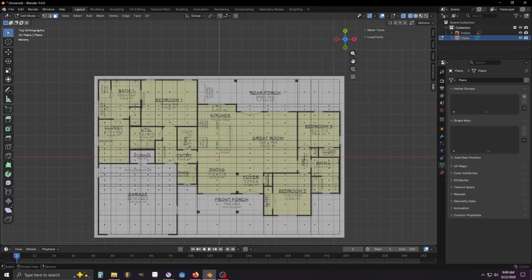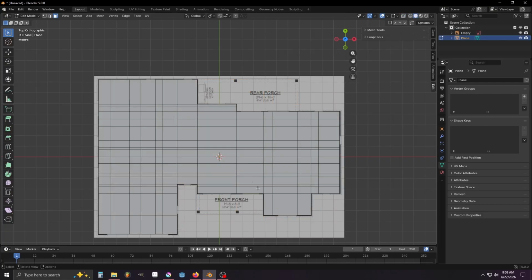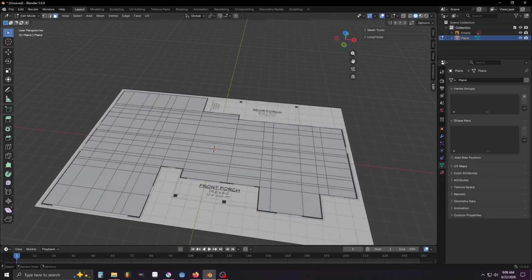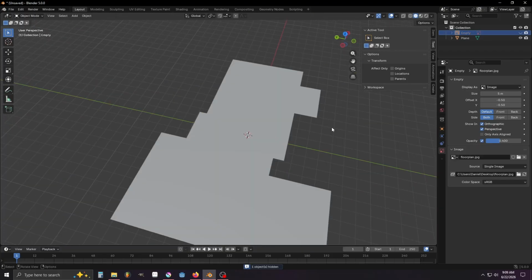So first thing I can do is in face select mode, I can start deleting these outside faces that I don't need. And then X, delete faces. So this is what I've got now. Go ahead and hide that so you can see.